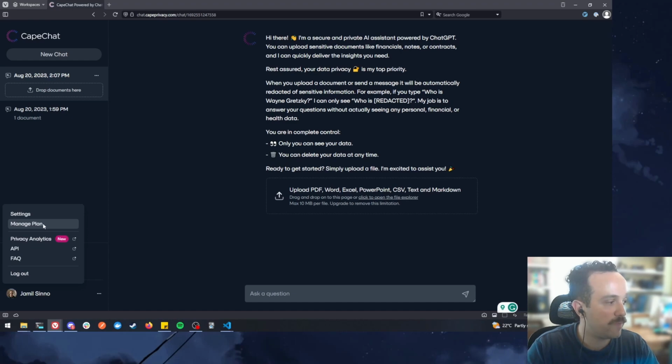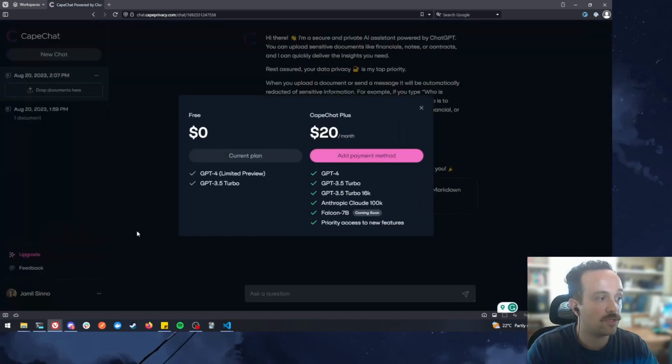We'll then step into managing our plan and managing our account. You'll see here that the free version has GPT-4 limited preview and GPT 3.5 turbo. And for $20 a month, you can get access to everything and all of your services.